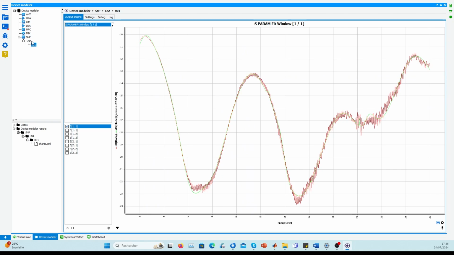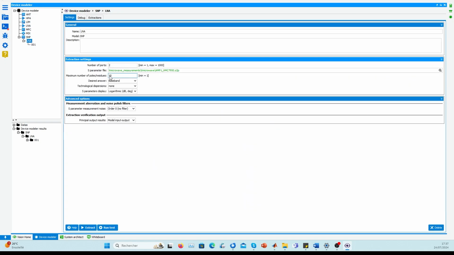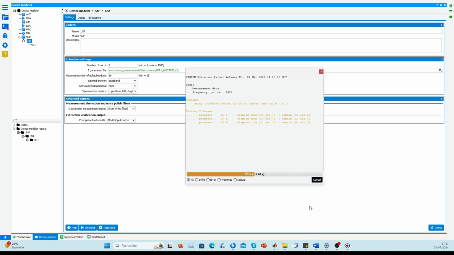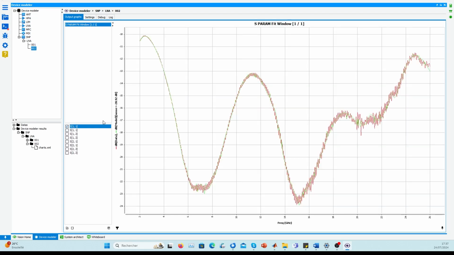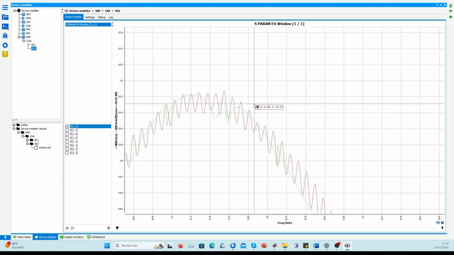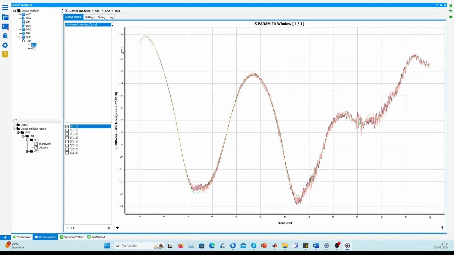But if I go and increase the number of poles and residues, in my case, and then extract it, it's going to try to follow the noise of the measurement, and that's not a good thing in my case. So I'm going to stick with the first model with the low number of poles and residues, and I'm going to mark it as my favorite.